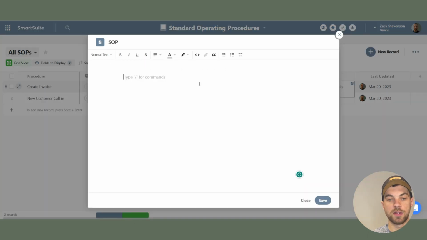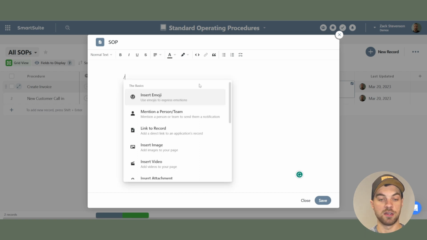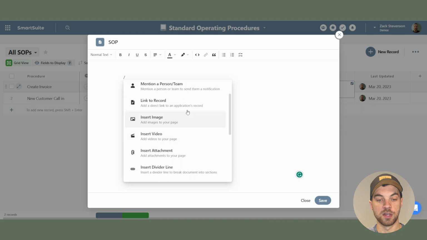So in the SOP field or column, it is called a SmartDoc. And in SmartSuite, what that allows you to do is basically use it as a document editor. So you can link to other records, you can use the forward slash key, you can mention other users, you can insert images, you can insert attachments.